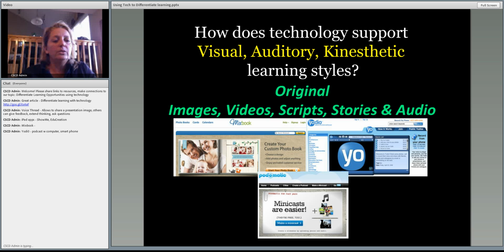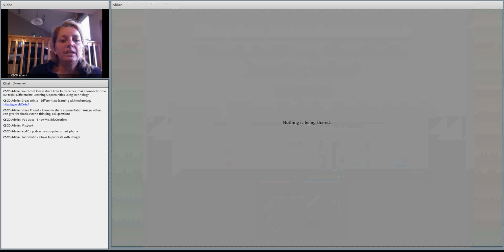And I think the other one is Podomatic. It allows you to create podcasts with images. And it stores it for free as well, and it gives an easy way to share with a hyperlink or the embed code. So we're going to take a look at each of these. I'm going to stop sharing the presentation. I'm going to take you out to the internet so we can look at some of these samples.